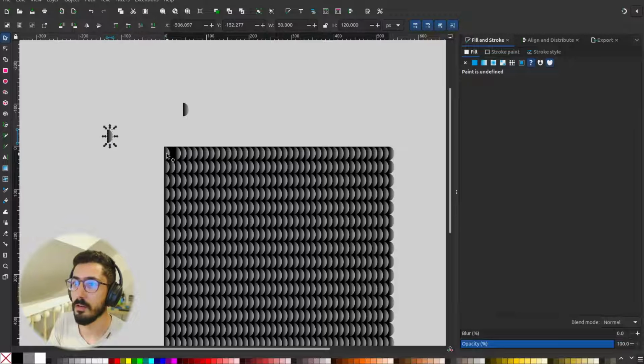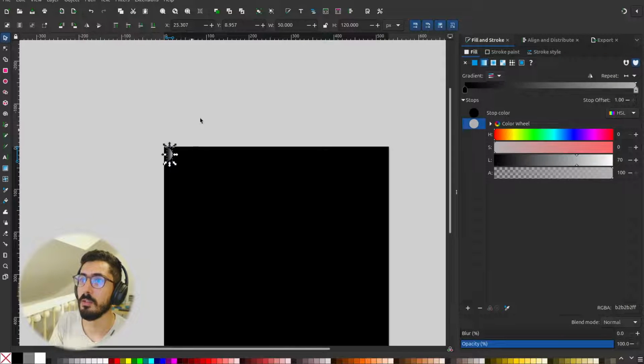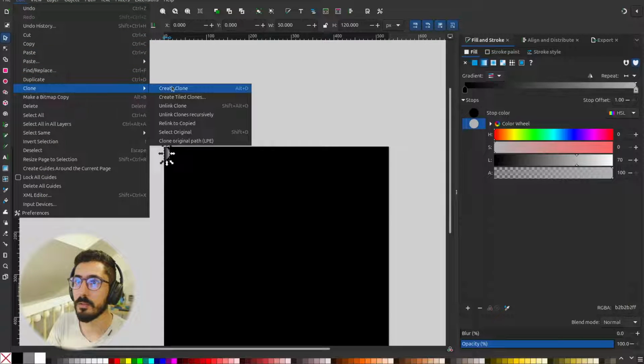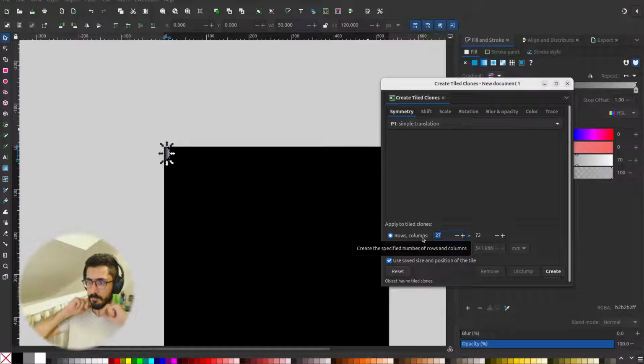Okay, this is a clone. This is our actual body, so let's select everything but remove our clone and delete. Remove our body, sorry. Back to 0, 0, and clone, tile clones. So this time I'm gonna go for rows and columns. Okay. So we already know that we can have exactly 40 circles.